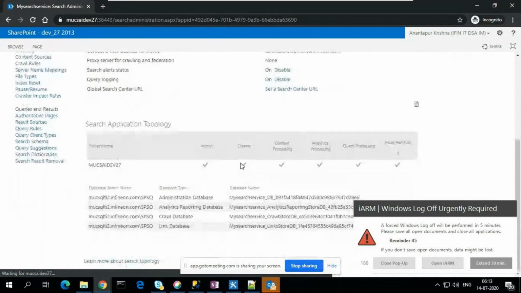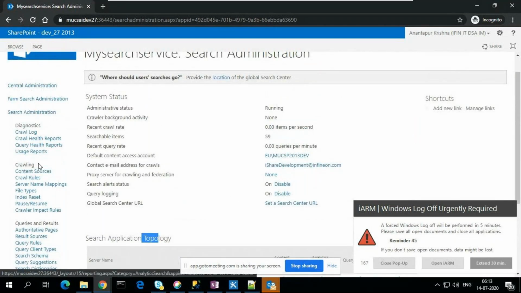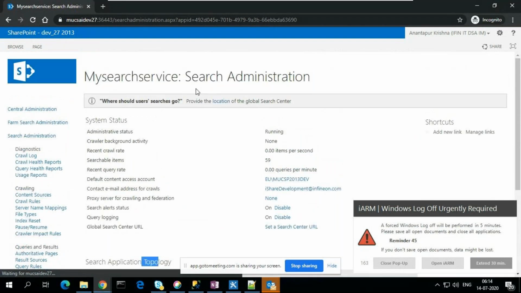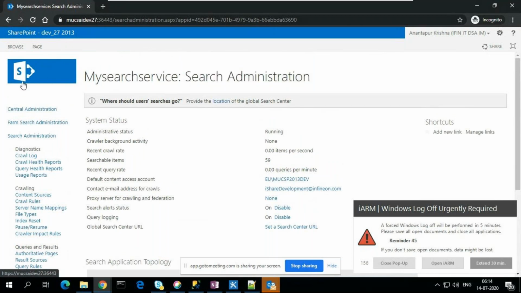And these are the databases created for the topology: admin, crawler, content processing, analytics processing, query processing, and index partition. All of these should be ticked, meaning the databases are up and running. An important thing here is a section called crawling. This is called search administration. If you open any search service, you can see this administration of the search.